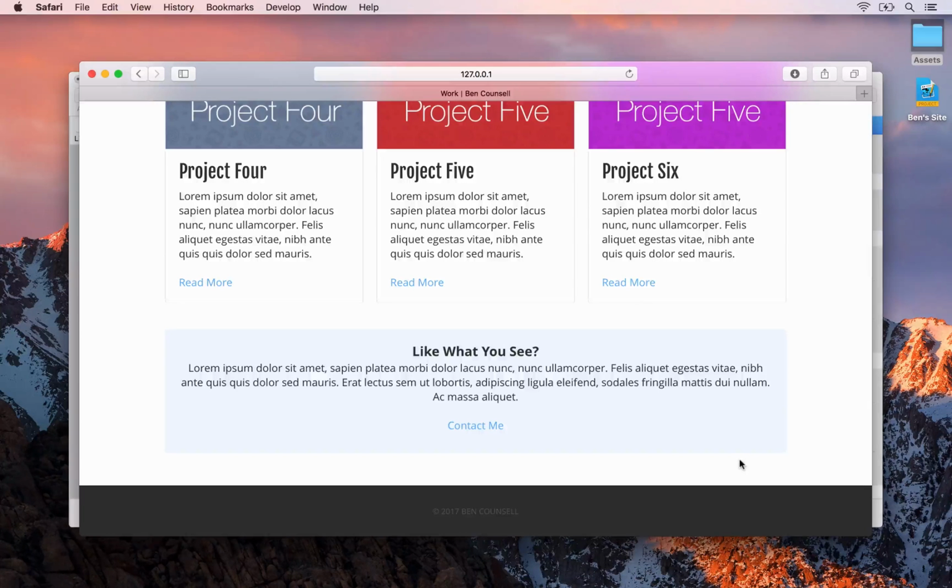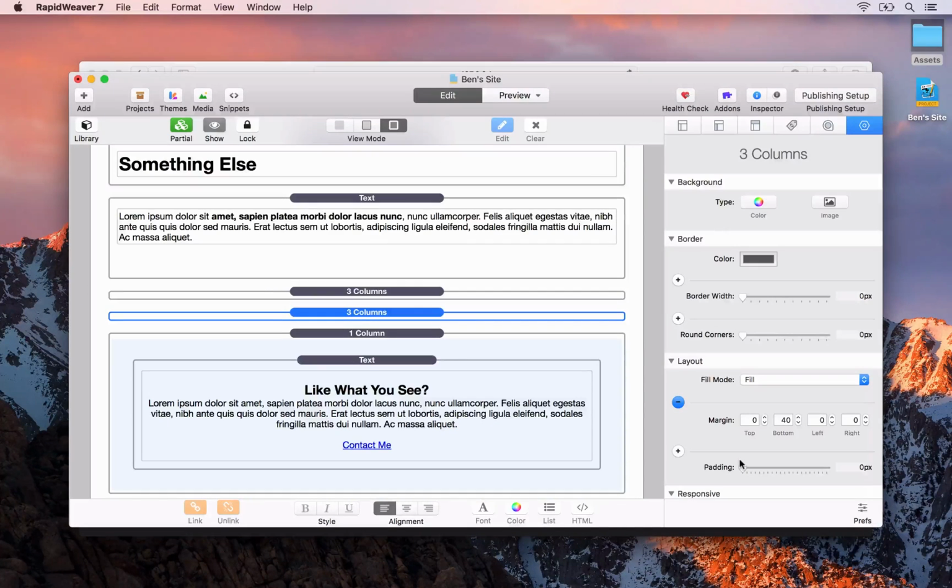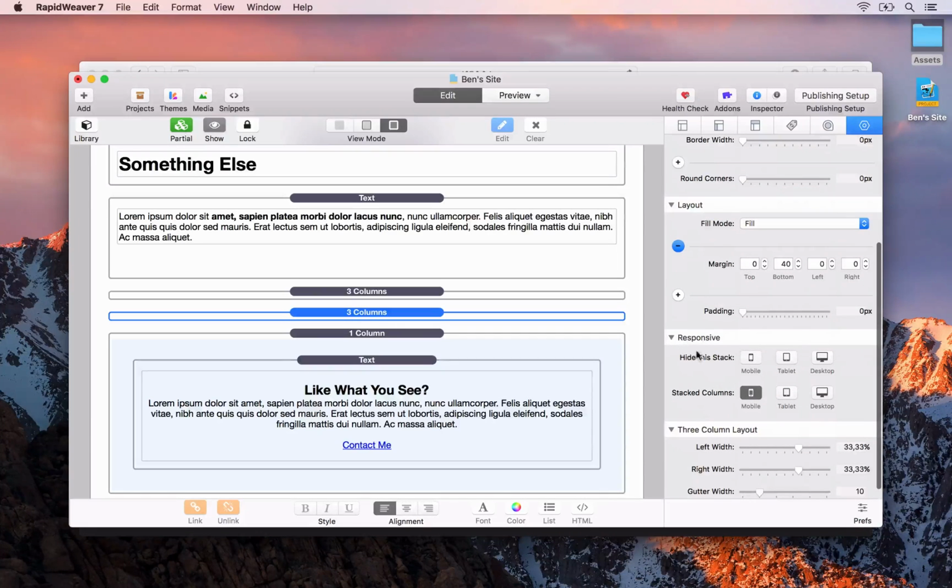So before we move on to having a look at some of the more advanced stacks and some freeform frameworks that we can use to build up a completely custom designed website in RapidWeaver, I want to mention the responsive design features that are built into stacks. So I touched on it earlier. If we go to RapidWeaver, you'll notice that there is a responsive settings area here where we can either hide this stack on mobile, tablet or desktop, and for columns we can have stacked columns on mobile, tablet or desktop, or any combination of those.